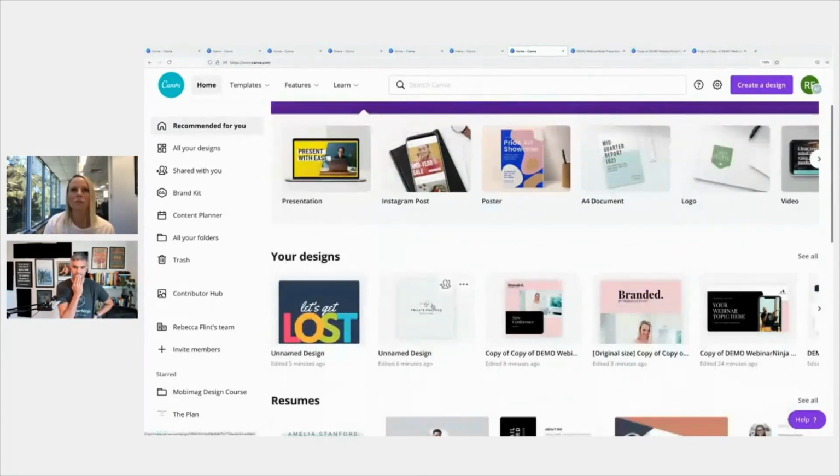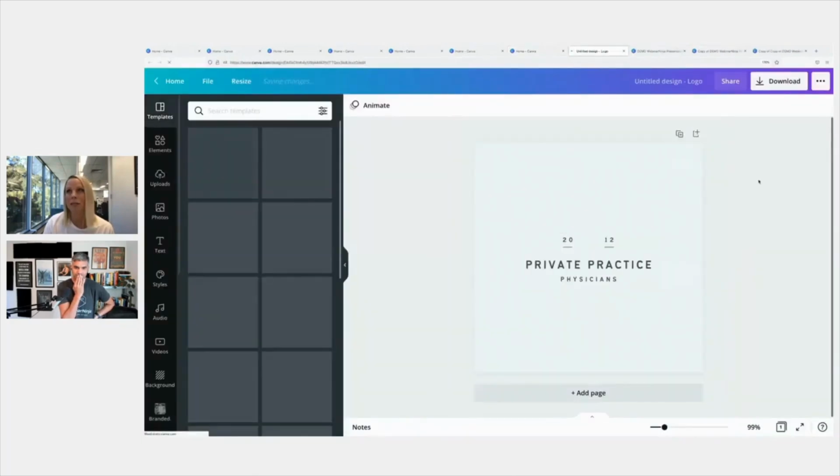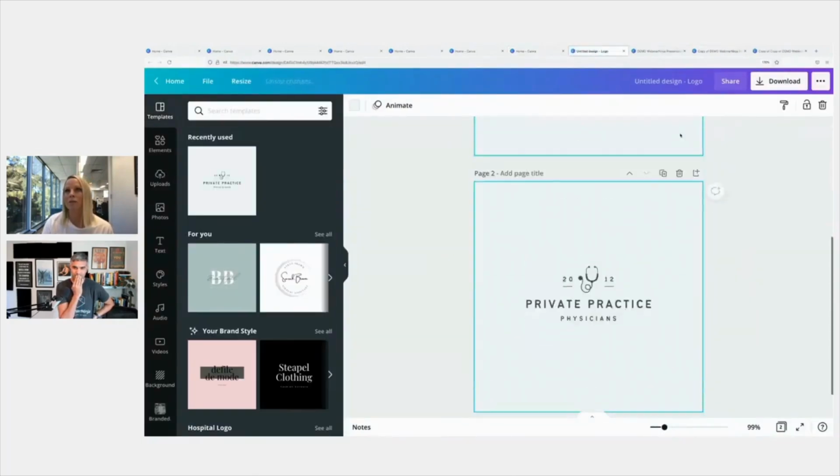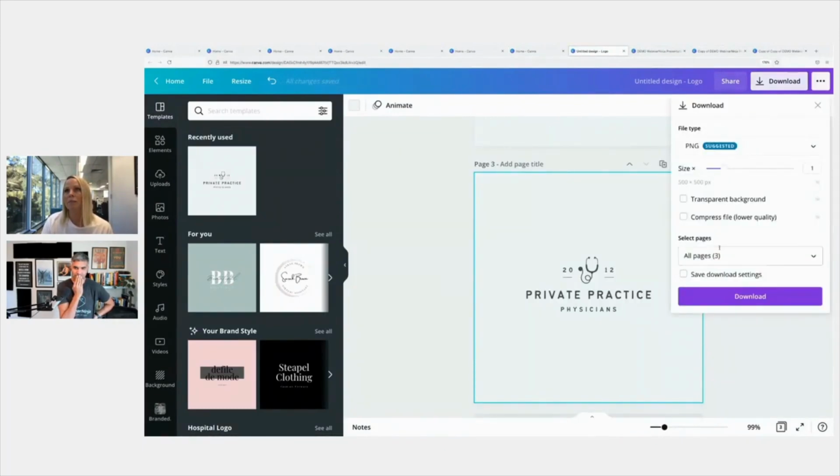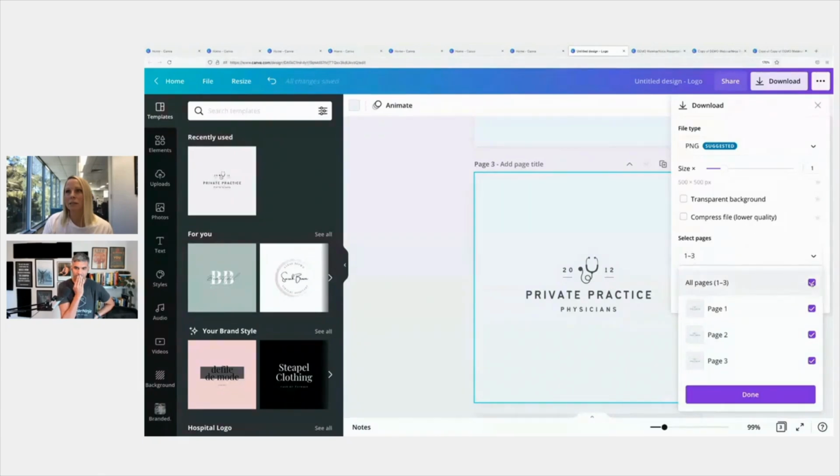So let me show you super fast on the desktop. Say we've got multiple pages and I go to download. There's this select pages, so just make sure you come in and select the actual one page, and I believe it's exactly the same on the phone as well. You might just have to press another couple of things to find it.